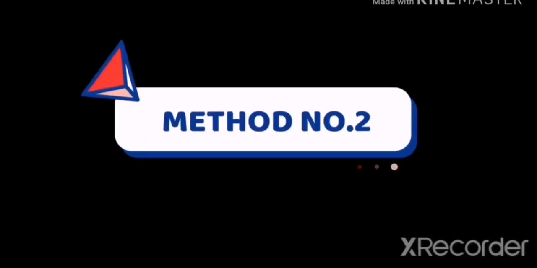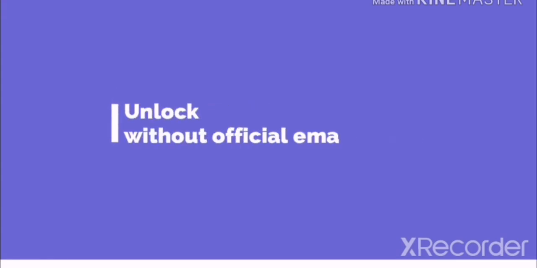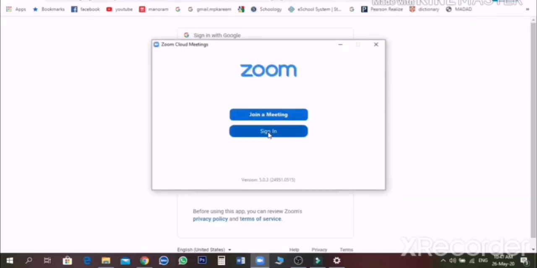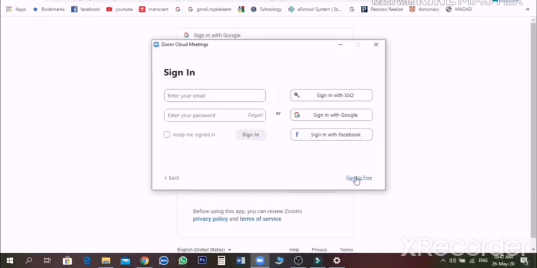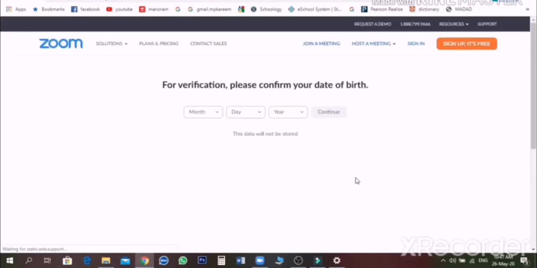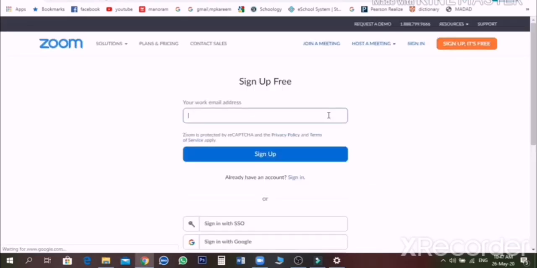Here we go, the second method, method 2. We can even extend the timing of the Zoom application by using our official email. So just use your application, sign in, you can verify.